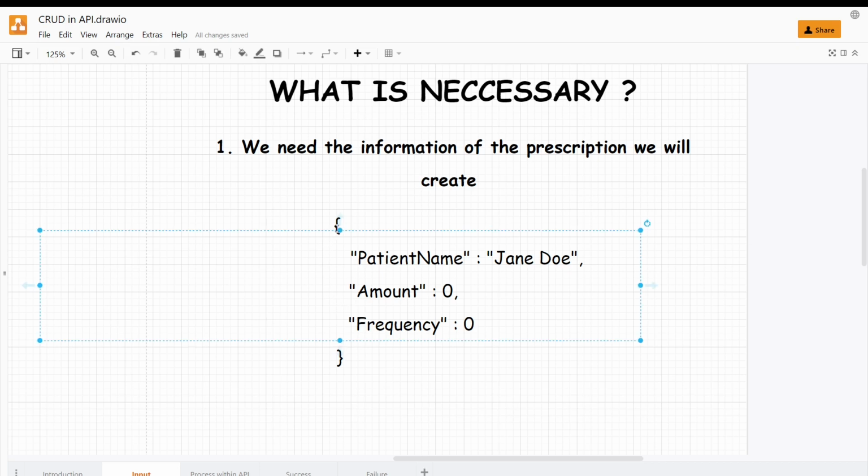Now JSON is simple. You will see it starts with an opening bracket and a closing bracket, and inside of this you've got key-value pairs. You've got a key, its value, a key, its value, and they are separated with commas except the last one. In our case we have patient name, amount, and frequency. These are things that the API needs to get in order to create a resource. So we'll say patient name, and we'll give it a name. These keys, amount and frequency, will be constant, but we'll be changing the values. That's the information we need to give it to create.